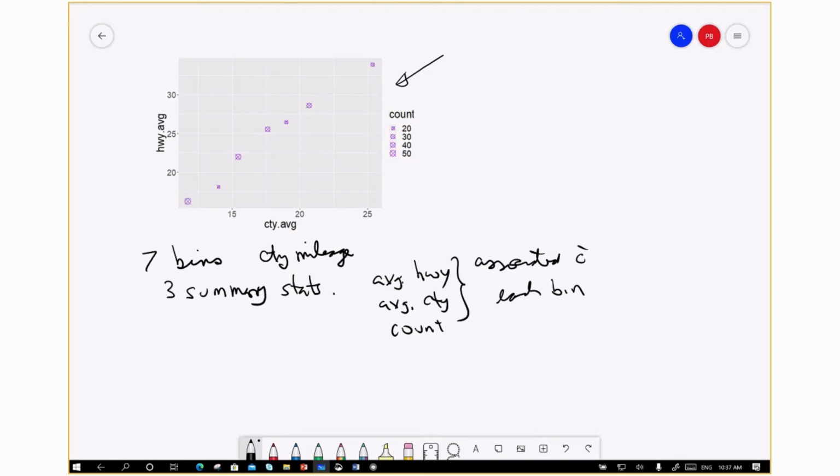And then X is going to be mapped onto the city average, Y is going to be mapped onto the highway average, and size is going to be mapped onto the variable count, the number of observations associated with each bin. So how are you going to go about doing this?